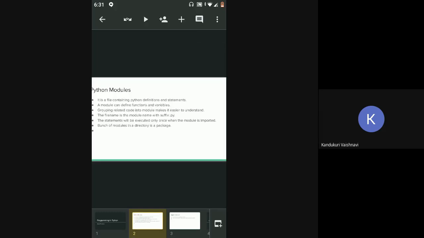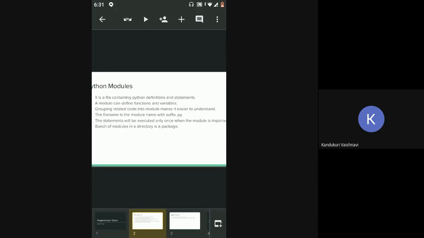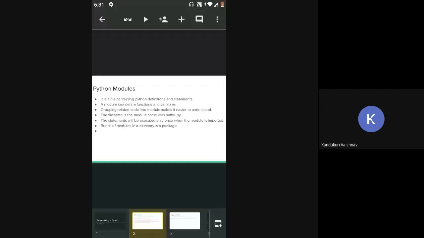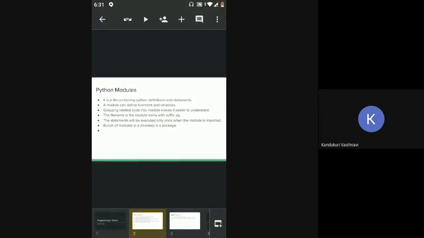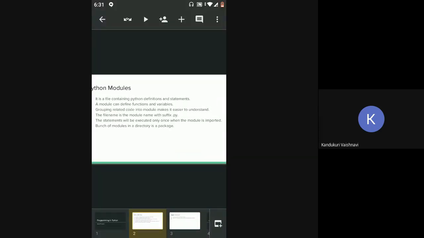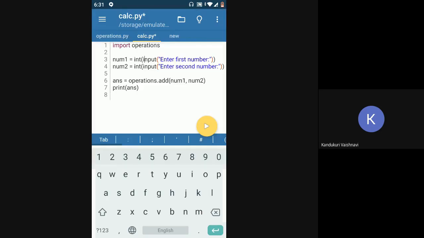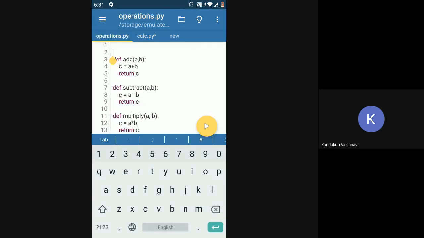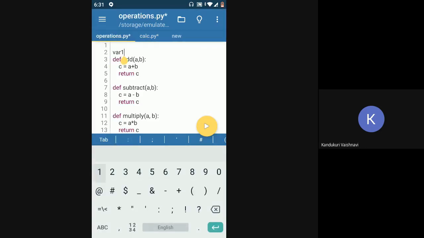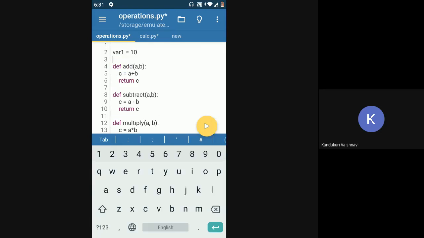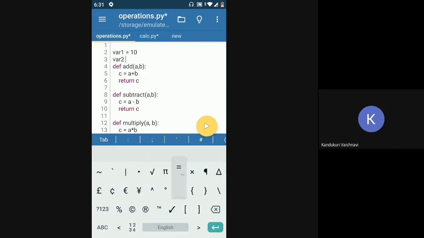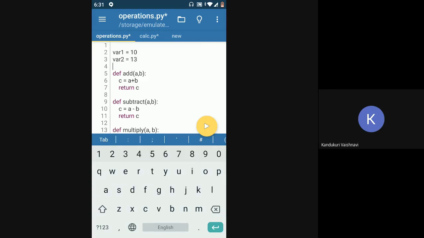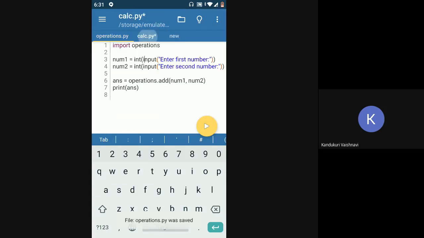Okay, Python modules. It is a file containing Python definitions and statements. So definitions means functions and statements means any variable. So if I have two variables in this operations file, say var1 is equal to 10, var2 is equal to 13, and I'm just saving it. Now the same I can use in calc.py as well.